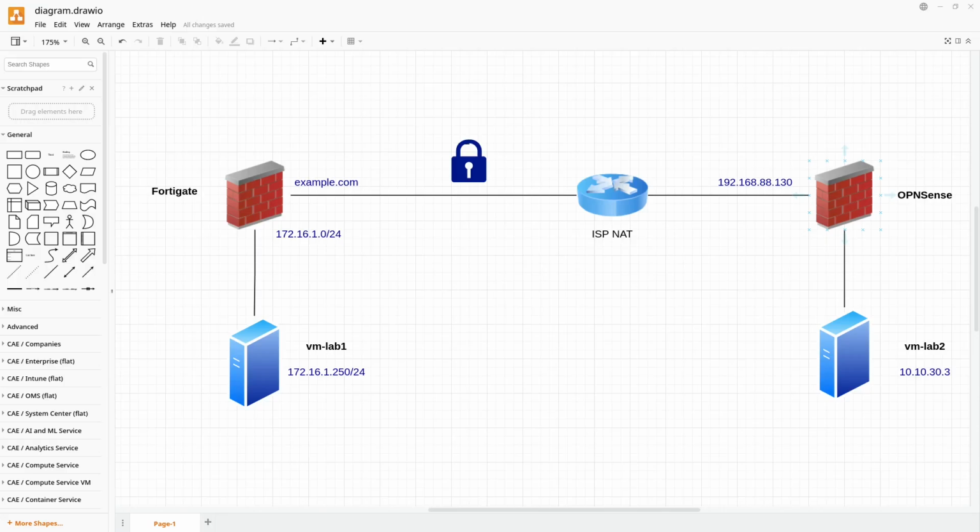Let's start with the topology. On the left side we have the Fortigate. You'll notice it's using the domain name example.com. That's just a DNS alias I'm using to hide the real public IP address of the Fortigate. Because of that, some parts of the video are intentionally blurred to avoid exposing sensitive data. Nothing important is missing. You'll still see the full configuration on all the relevant settings.